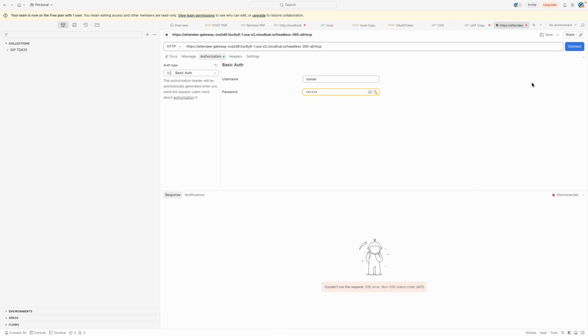It says status 405. Okay, don't worry about it. All that you need to do is, let me try to connect to this. You can disconnect again. Give me a second. I think this disconnect will take a bit of time, so let me do something else.